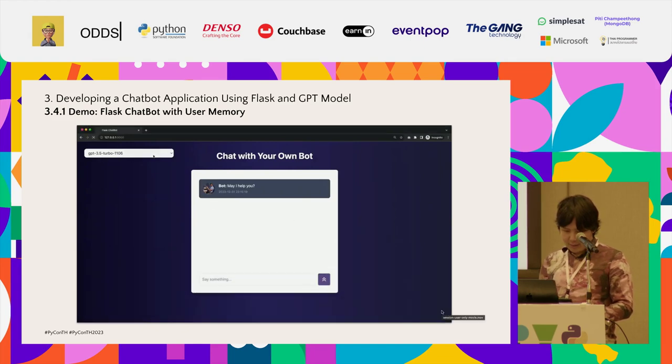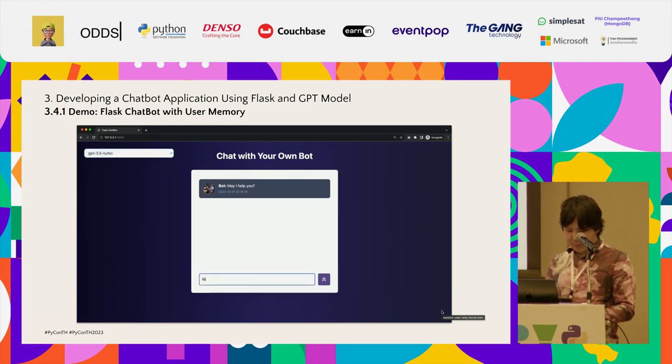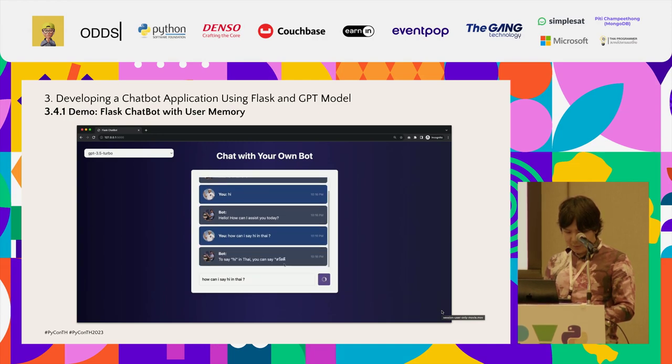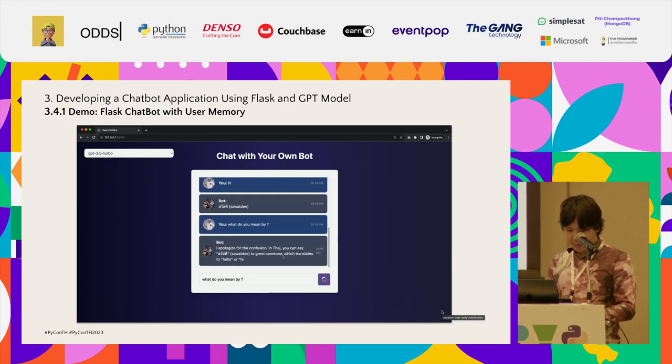So now I implement a memory area for the bot. It will also send the past prompts submitted by the user along with the current API request. Unlike before, sending "hi" twice does not result in the same response. Hello, how can I assist you today? Instead, the bot now reads the context and responds with "sawadika." It seems to have learned Thai. So even without specifying the object for "mean by" in the input, the bot is capable of predicting and providing a suitable response. So now the responses change even when the same text is sent.